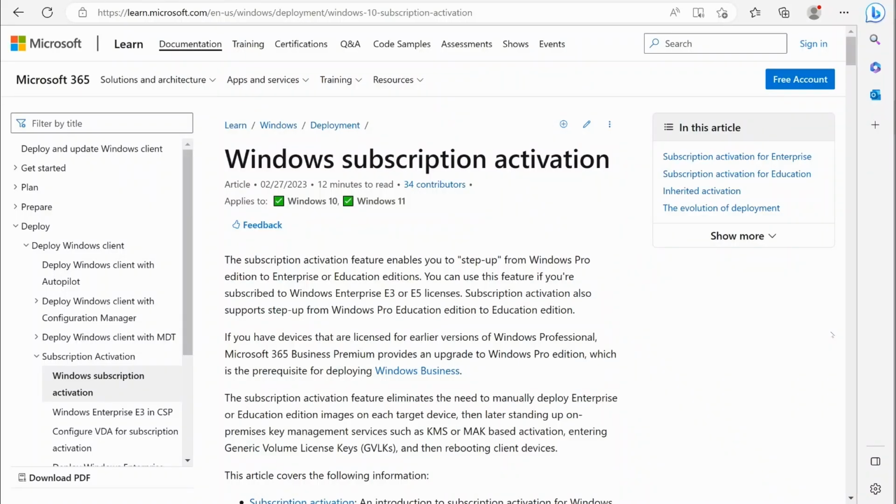I want to get into the concepts with Windows subscription activation. Now, you may be familiar with activation in the past. Windows, at least since Windows XP came out, has required that you activate it. So going all the way back to 2002, 2003, that time period where Windows XP came out, we have had to activate Windows, and Microsoft has been pretty hardcore on it.